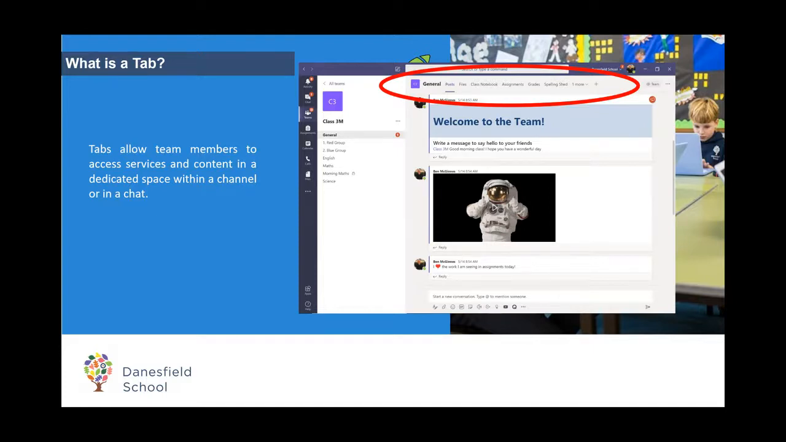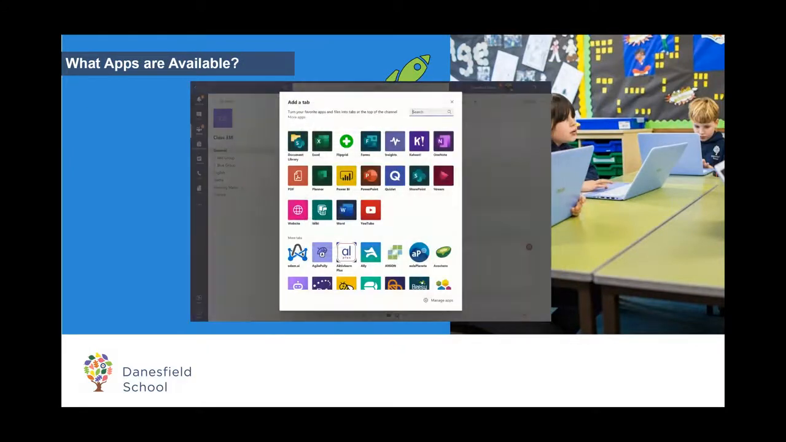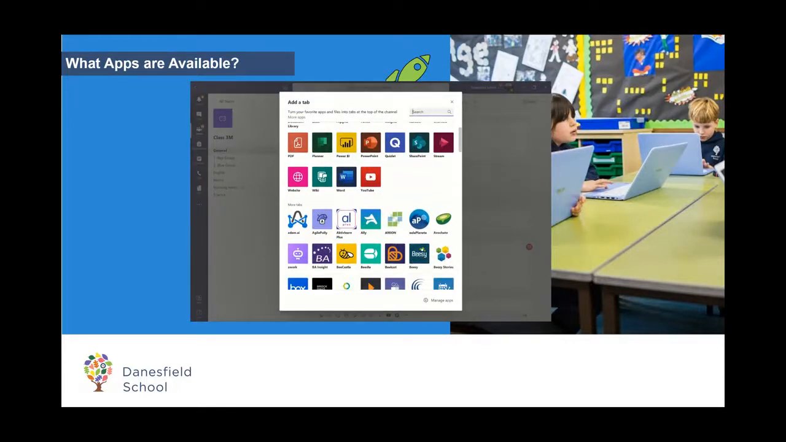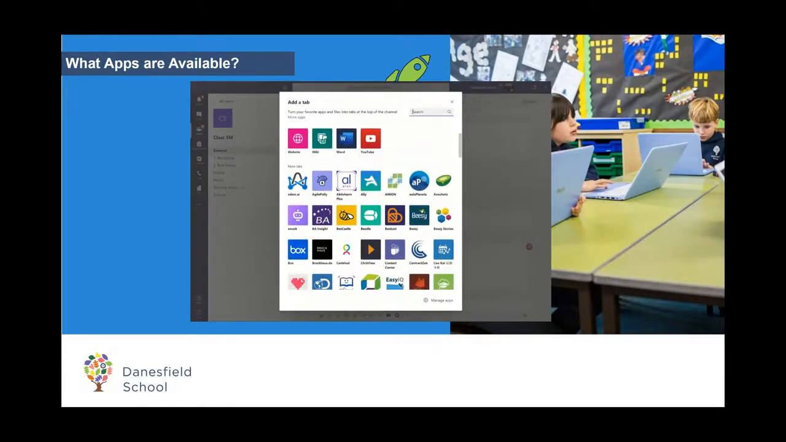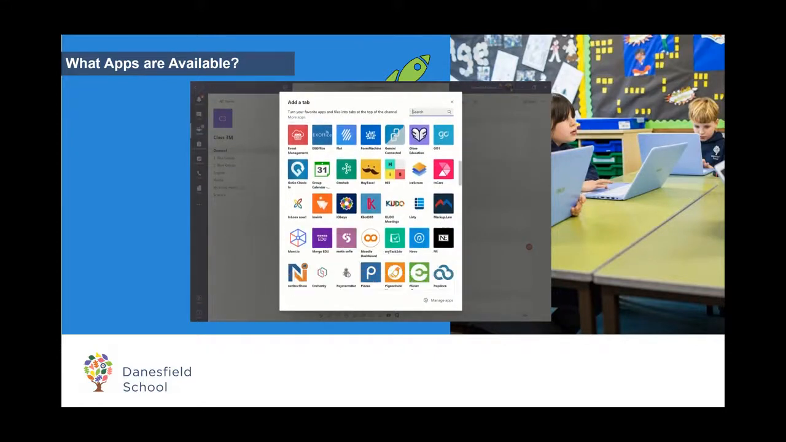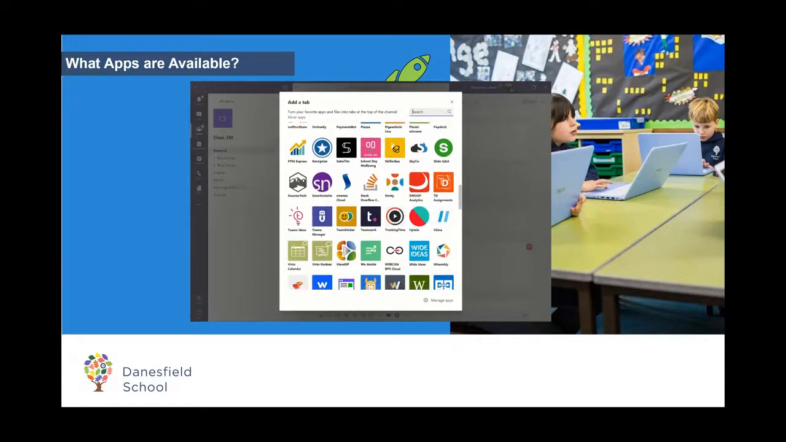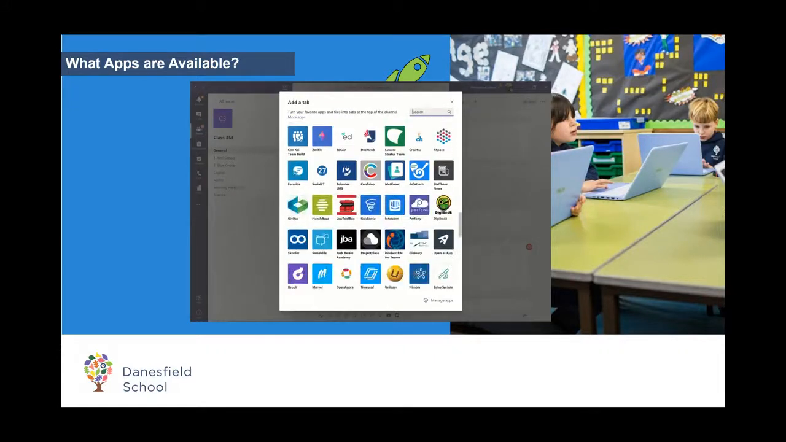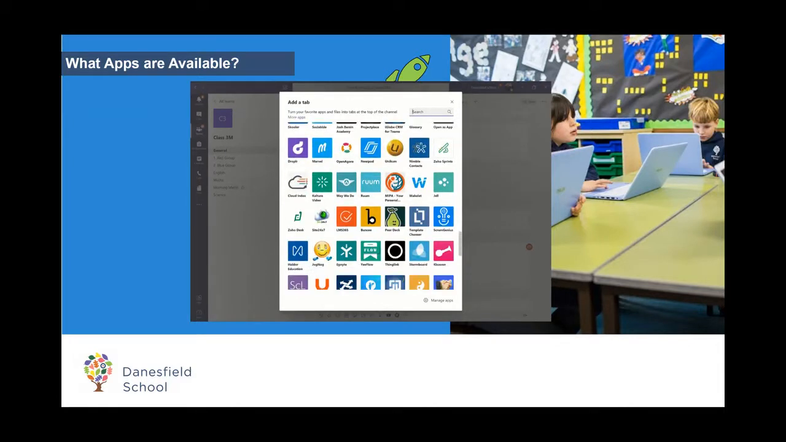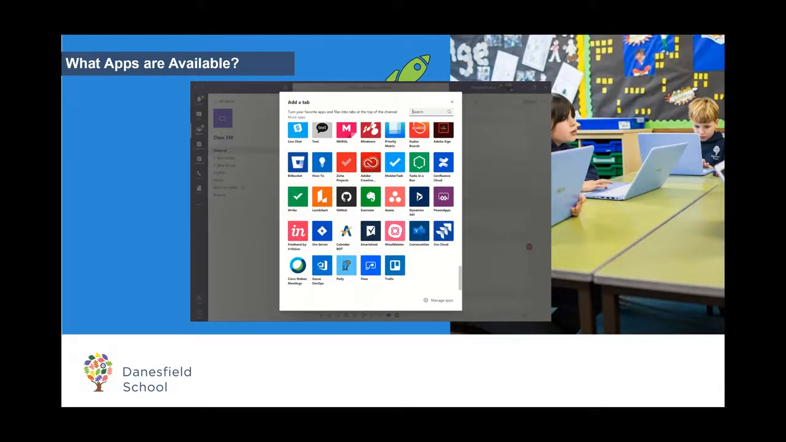So let's have a look at the apps that are available. Like I said, you'll be able to see on the screen now that there are literally hundreds of apps within Teams. So we're not going to be able to talk through all of them today. And I can tell you at Danesfield School, we do not use all of them. There's lots of them that I'm sure are useful for businesses and other schools, but we're going to tell you about the particular apps that we use at Danesfield for remote teaching, and also within school, how we use those apps as well.